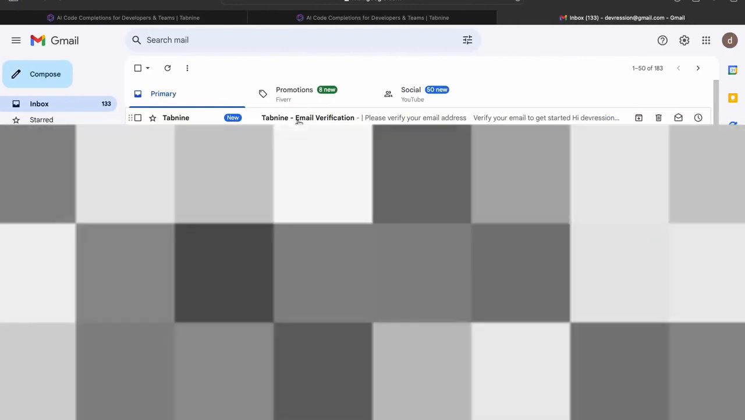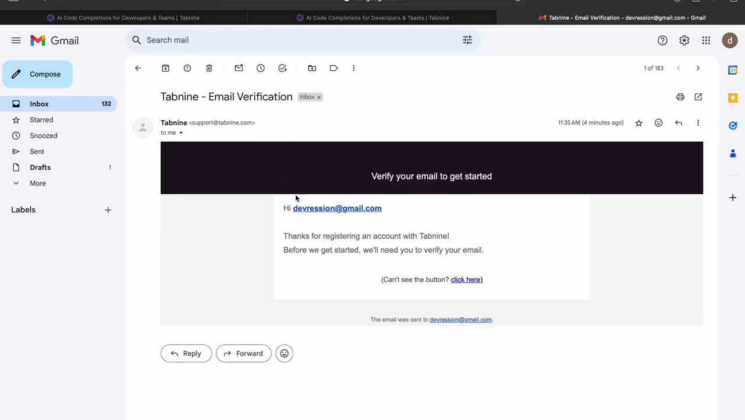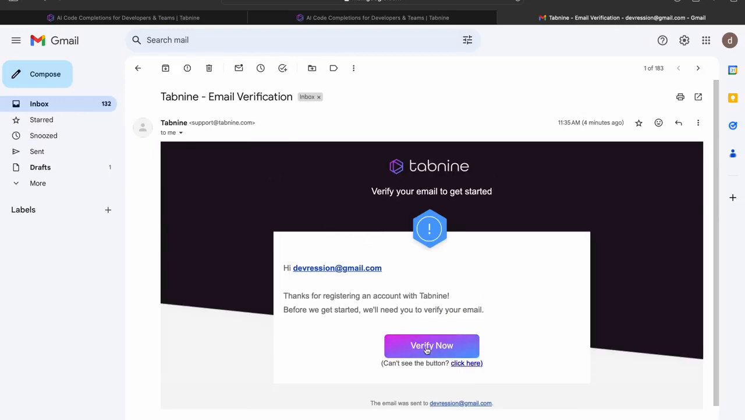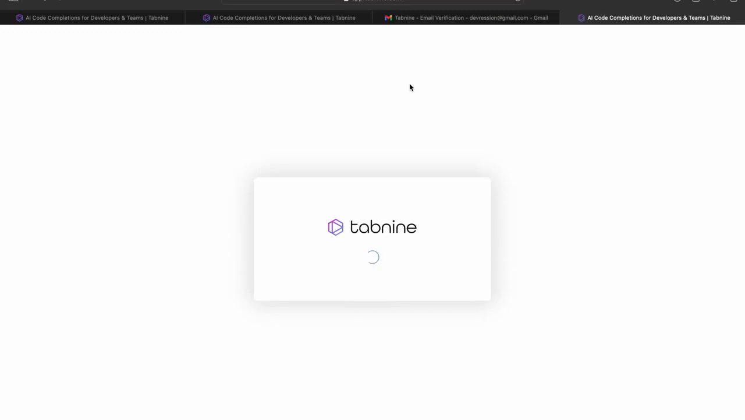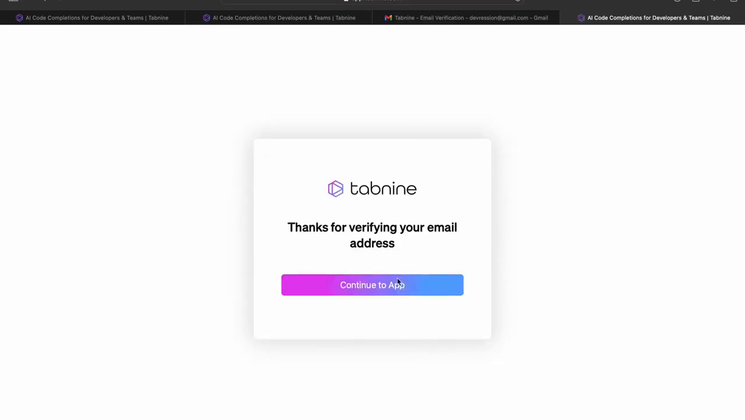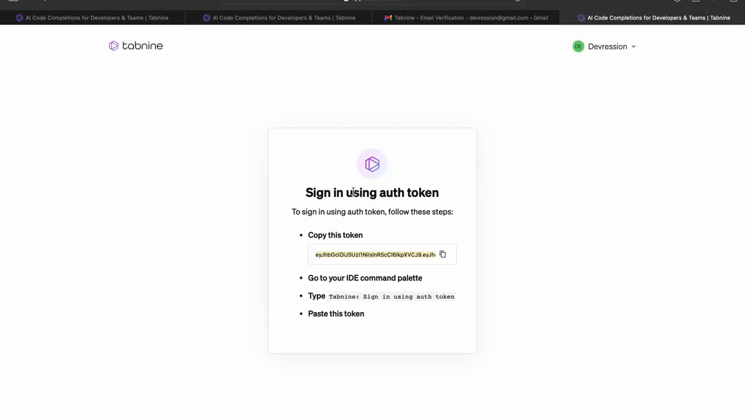As you can see, I go into my Gmail here, I see I've got a new email from Tabnine, I click it, and then there is an option to verify now. After I click that, it'll send me to this webpage here, notifying me that I have verified my email address.